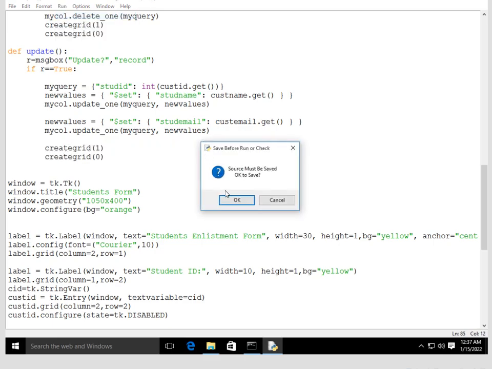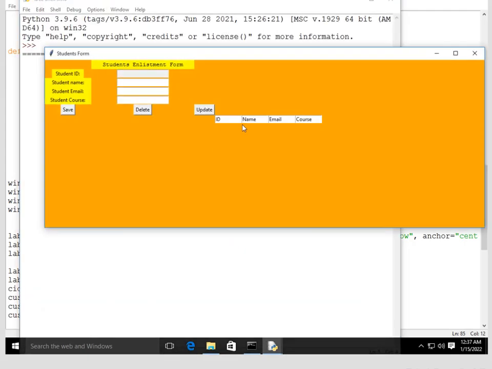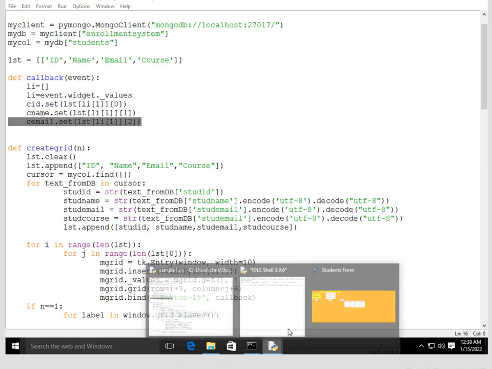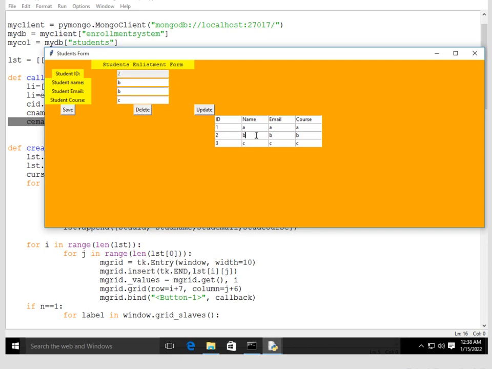If I run the program, we don't have records yet. Let me add records first. So we have here student 1, student 2, student 3. This is our student 1, 2, and 3. The student course is not changing because I did not include that here. Okay, I want to change the name of this student.